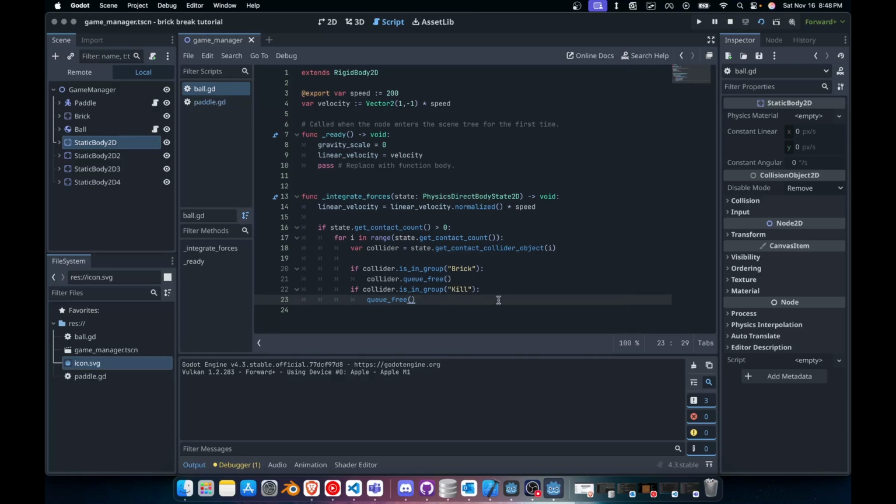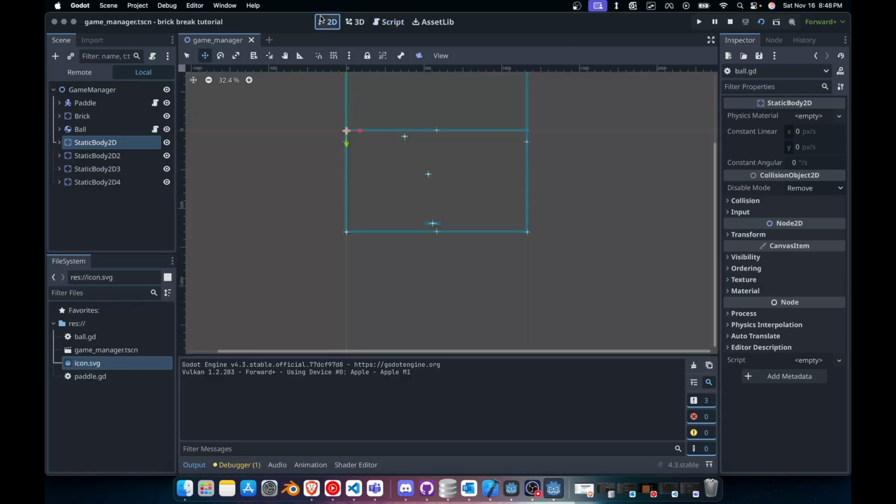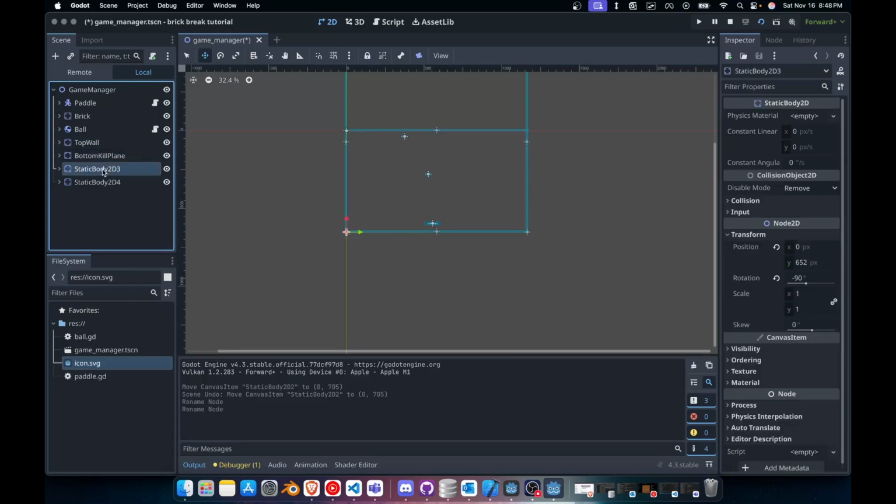Now, that means that we need to assign our groups. The reason why I'm using Godot's grouping system is because it really is a good way to approach separating out your objects. So we'll come into our 2D scene, we'll select this guy, the lower one. So I believe that's this one. Yes, it is. So we'll grab this one. We'll put bottom kill plane, top wall, left wall, and right wall.